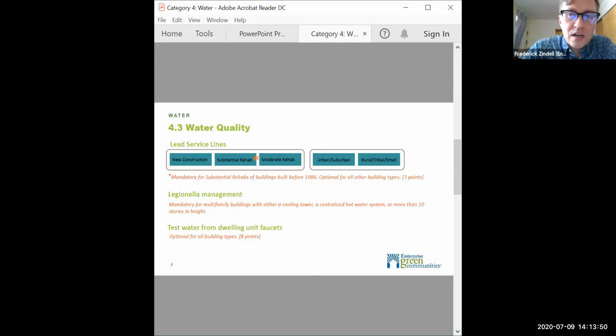So for 4.3, this is a brand new criterion and focuses on water quality. For this criterion, there are three focus areas. That is to replace lead service lines, which is mandatory for substantial rehab projects built before 1986. You develop a Legionella water management program to be included in the operating manual under 8.1. This one is required for multifamily buildings with either a cooling tower, hot water system, or more than 10 stories in height. And then our optional measure for all projects is testing the water from dwelling unit faucets.